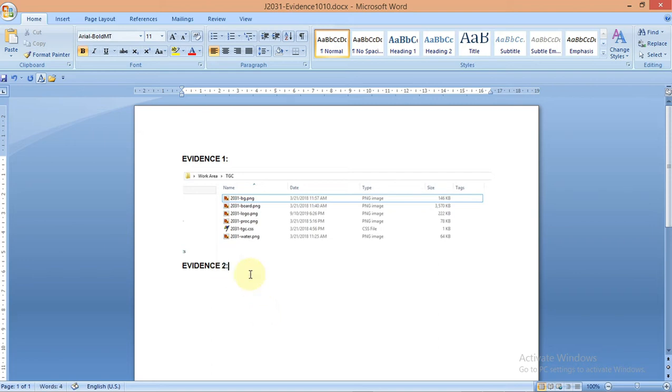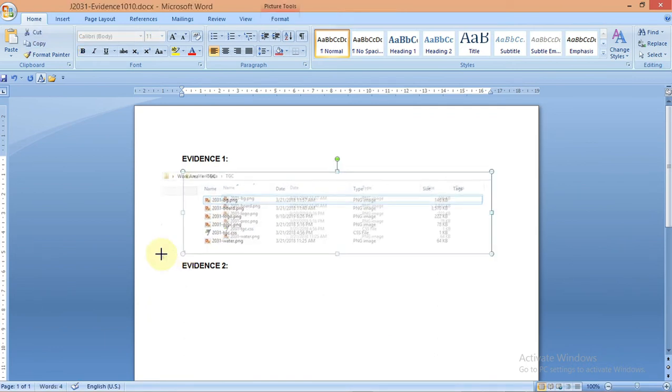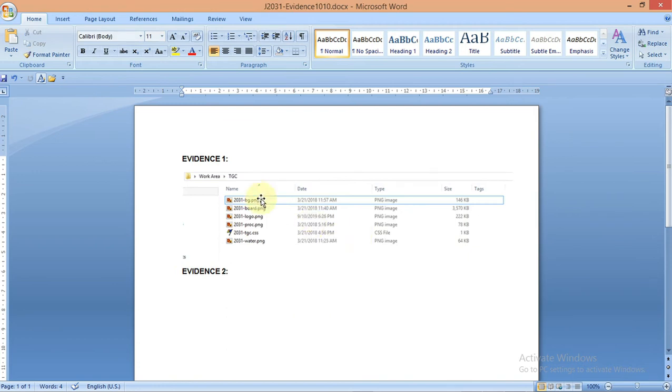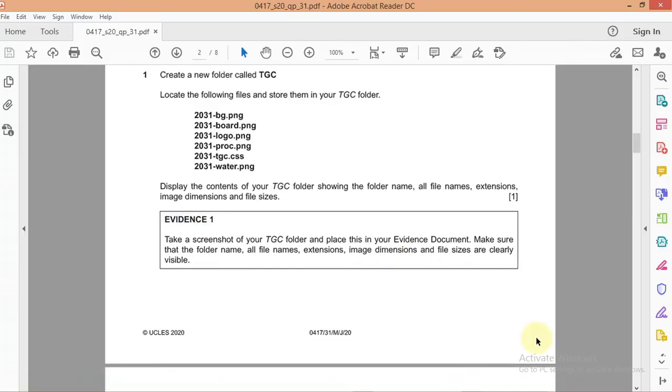Okay, so let me go back to the question now and see what we have in there. So you can see that you can also expand it, maybe in order to make it more visible, and I think everything is cool. You can see the name, the date, type, size and everything, based on the instruction given. Okay, so I'm good with that first question.